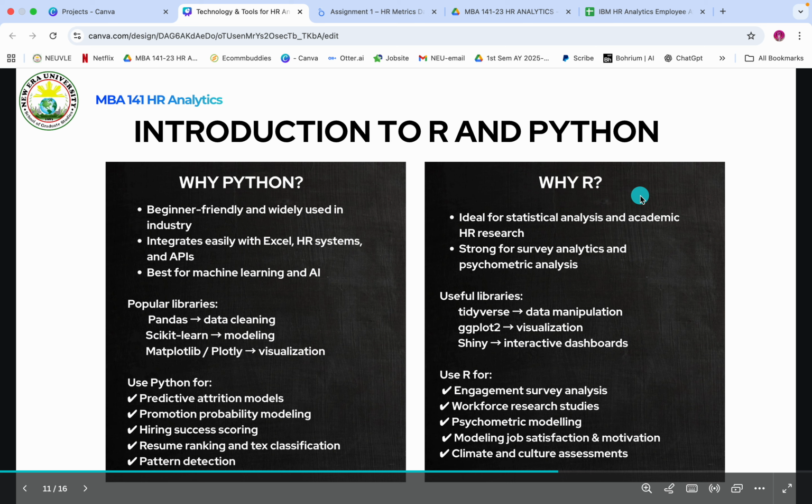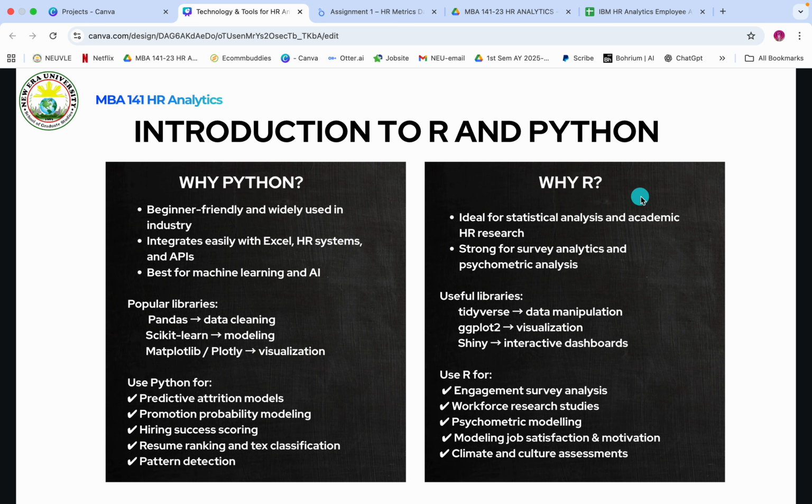And how about R? In comparison, R is best known as the premier language for statistical analysis and academic HR research. If Python is the workhorse for industry-focused AI and automation, R is the language of scientific rigor, used widely in universities, research studies, and psychometric analysis. R excels in survey analytics, employee engagement, measurement, and any HR study requiring robust statistical validation.